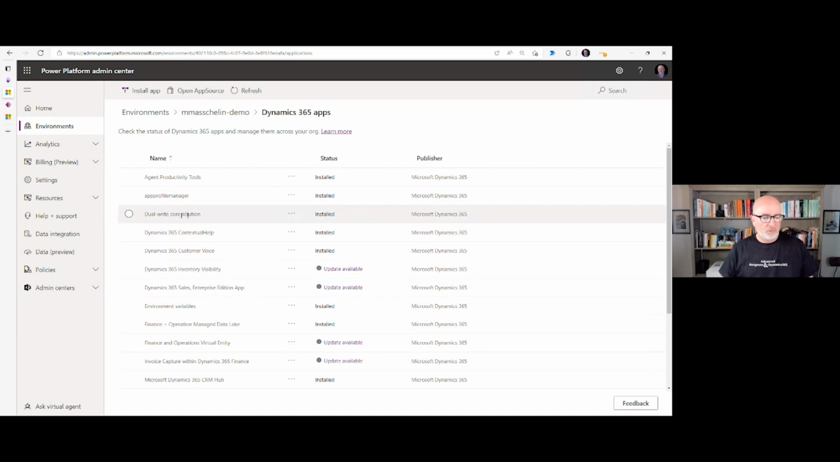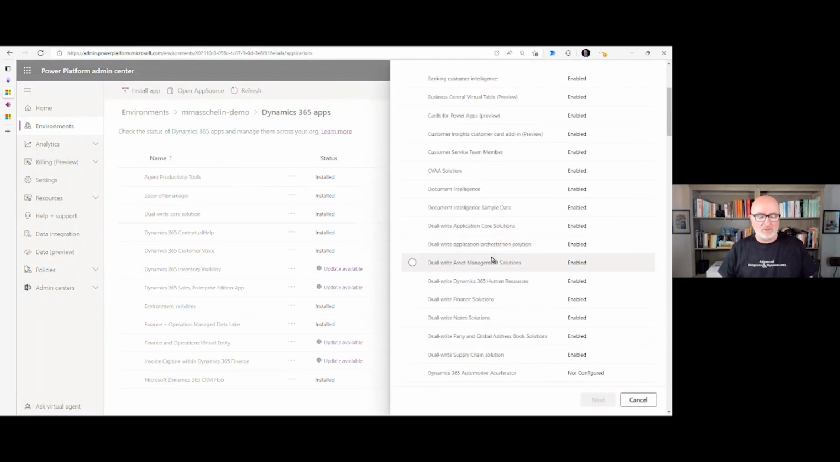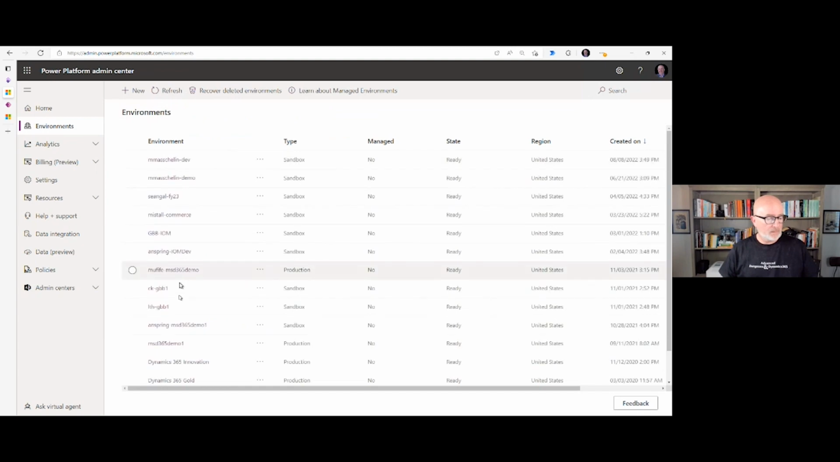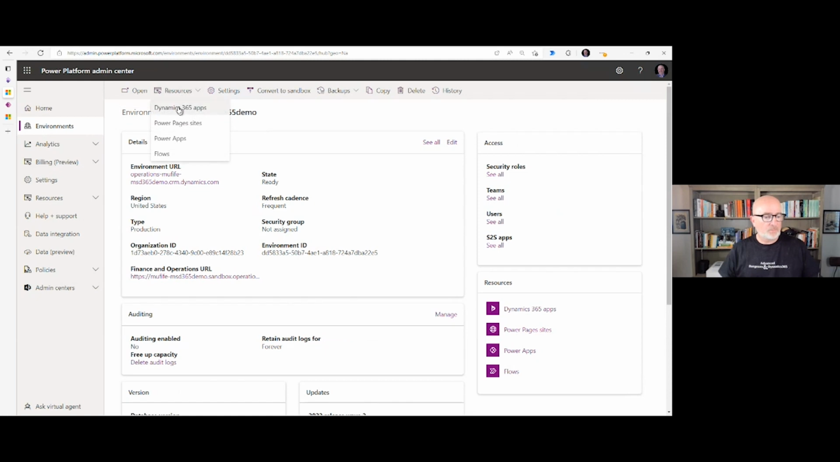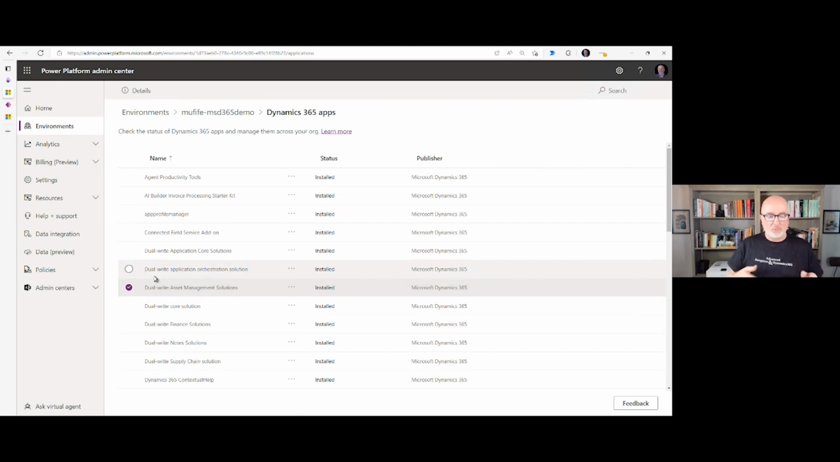So he's installed the dual write capability, but he hasn't installed the asset management app. If I click on install app, we're going to see that we've got a dual write solution for asset management. All we have to do here is click on that and go next. Again, we're assuming that we have the other components also configured, but let me back out of here and go into my environment. Let's look at the resources, and what will happen is we'll have this asset management dual write solution applied to the environment.